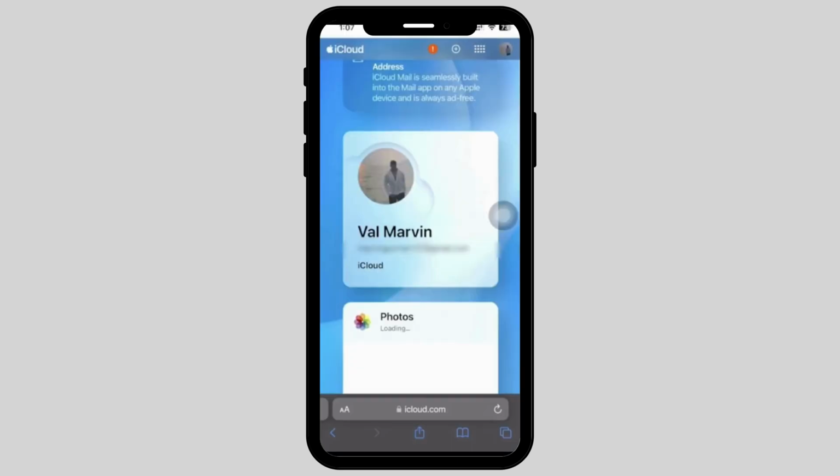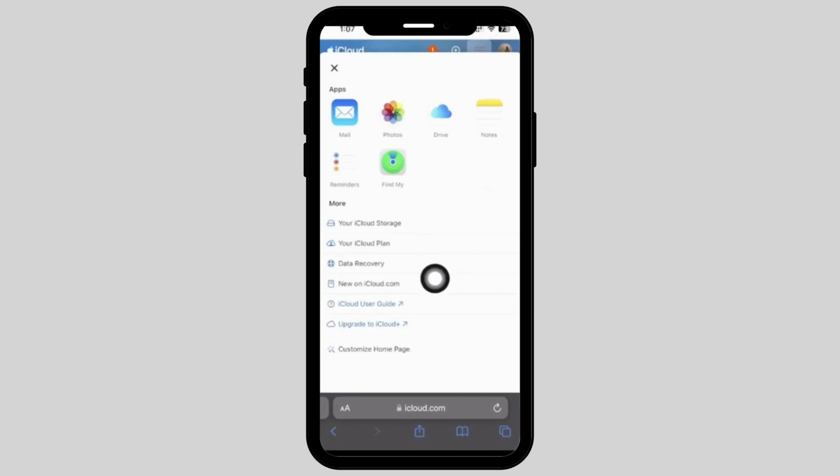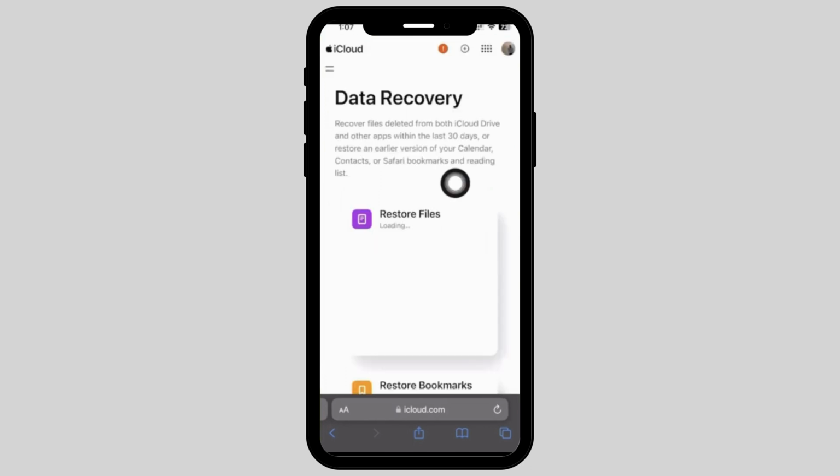Now as you see this, tap on the box which is on the top right corner of your screen. As you do this, this will take you to a new page where you have to tap on the data recovery. Once you tap on the data recovery, it will take you to the data recovery main page.